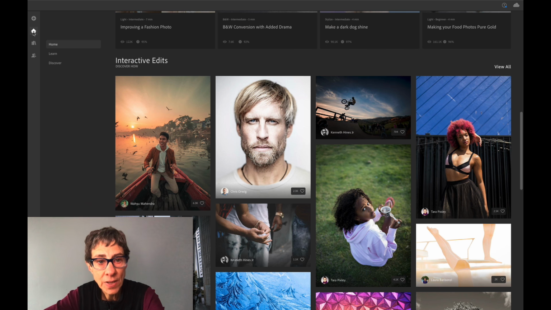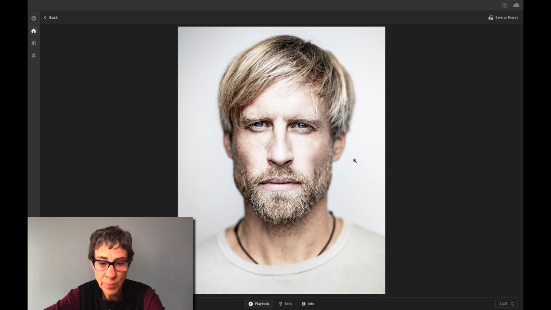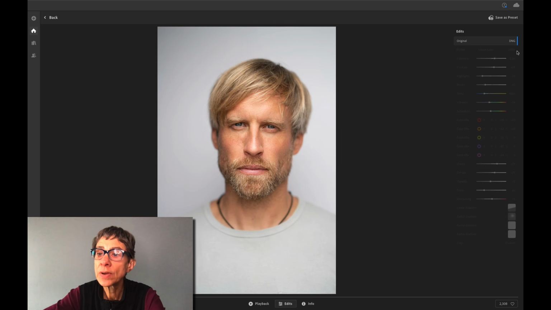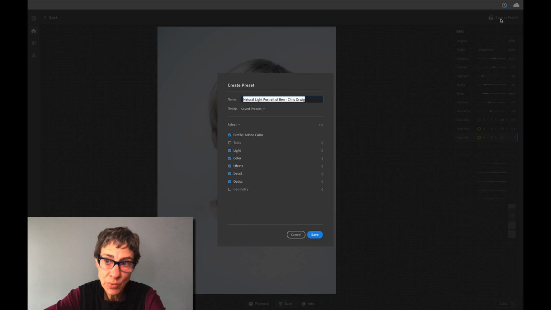Click on the home, and we have interactive edits here. And see, you can mouse over them and see which ones you like. And I really love how Chris Orwick has processed this portrait of Ben Moon. Now you can look at the edits and scroll down and learn from them, but best of all, you can save the edit as a preset.